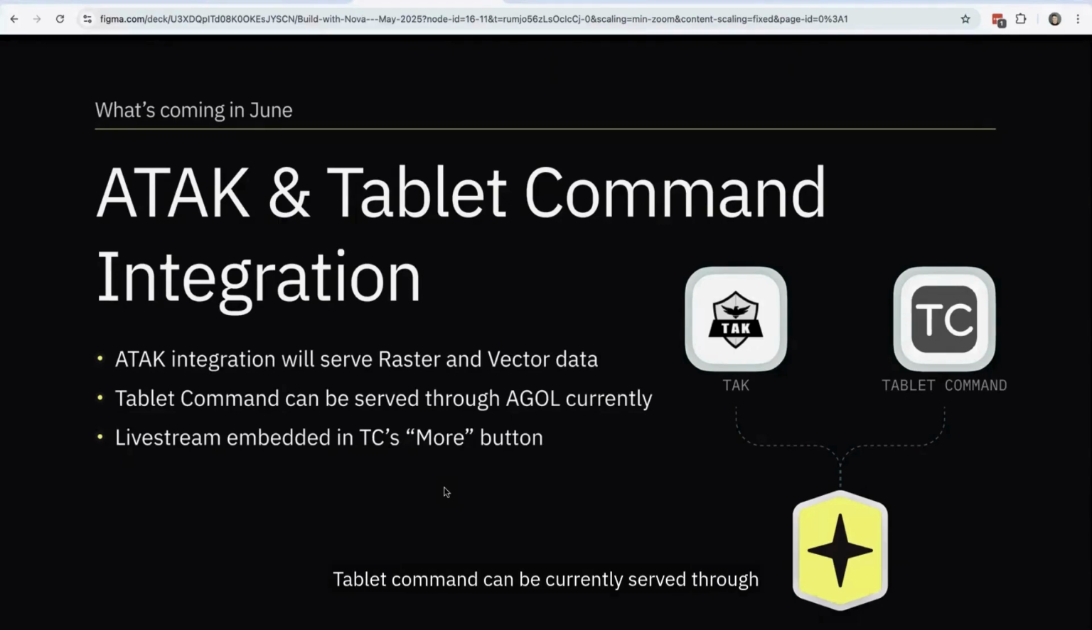Tablet command can be currently served through AGOL if you're pulling AGOL web layers into TC and using that as kind of your source of truth. But the more exciting bit is that we're actually going to be adding our live stream into tablet command's interface through their more button. So this has been done a couple times already. So we've kind of got the framework and we're hoping to have it out super soon.